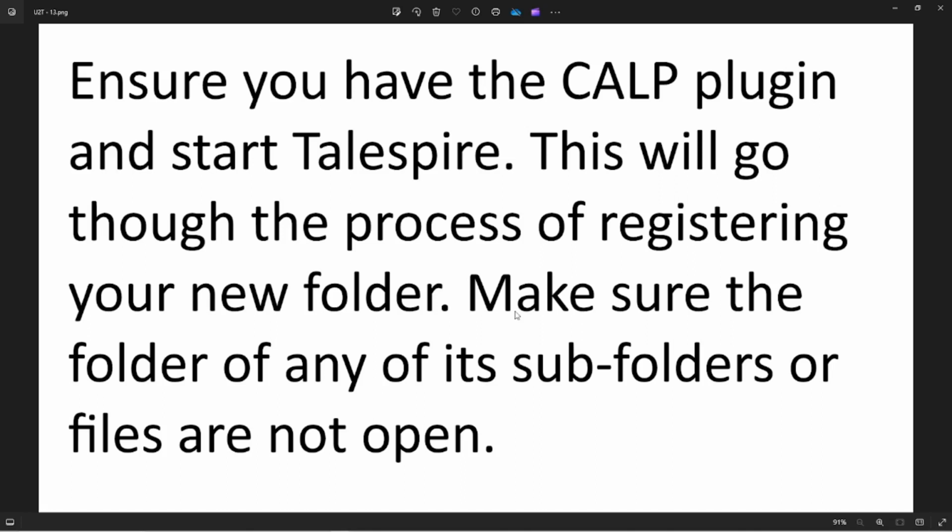Okay. The other important thing to note is that when you run Talespire, the Kelp plugin is then going to register your custom minis and make them available. It is very important that the folder that you created, or any of its subfolders, so the custom data subfolder or subfolders in there, or any files that you've placed in there, are not open in any program. That does include the Windows Explorer.